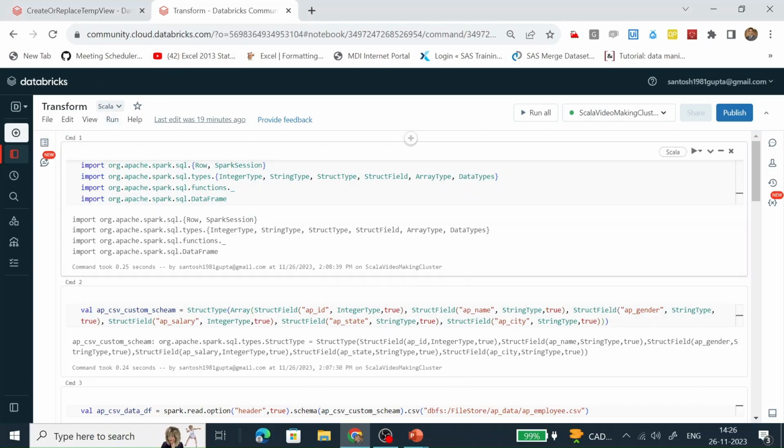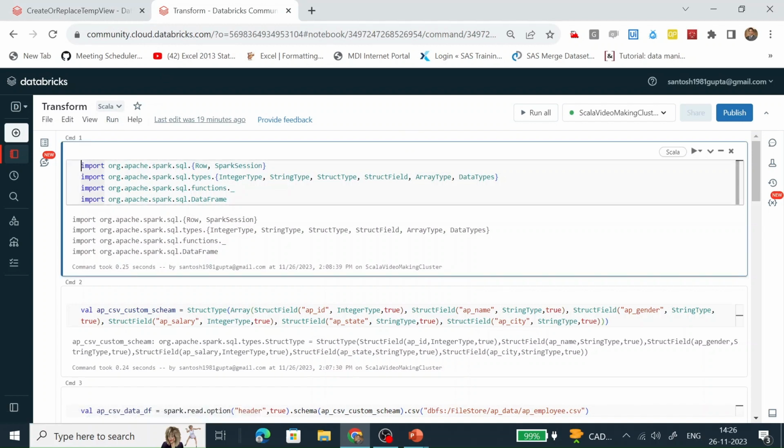So let's copy the code till creation of the data frame by reading a CSV file.